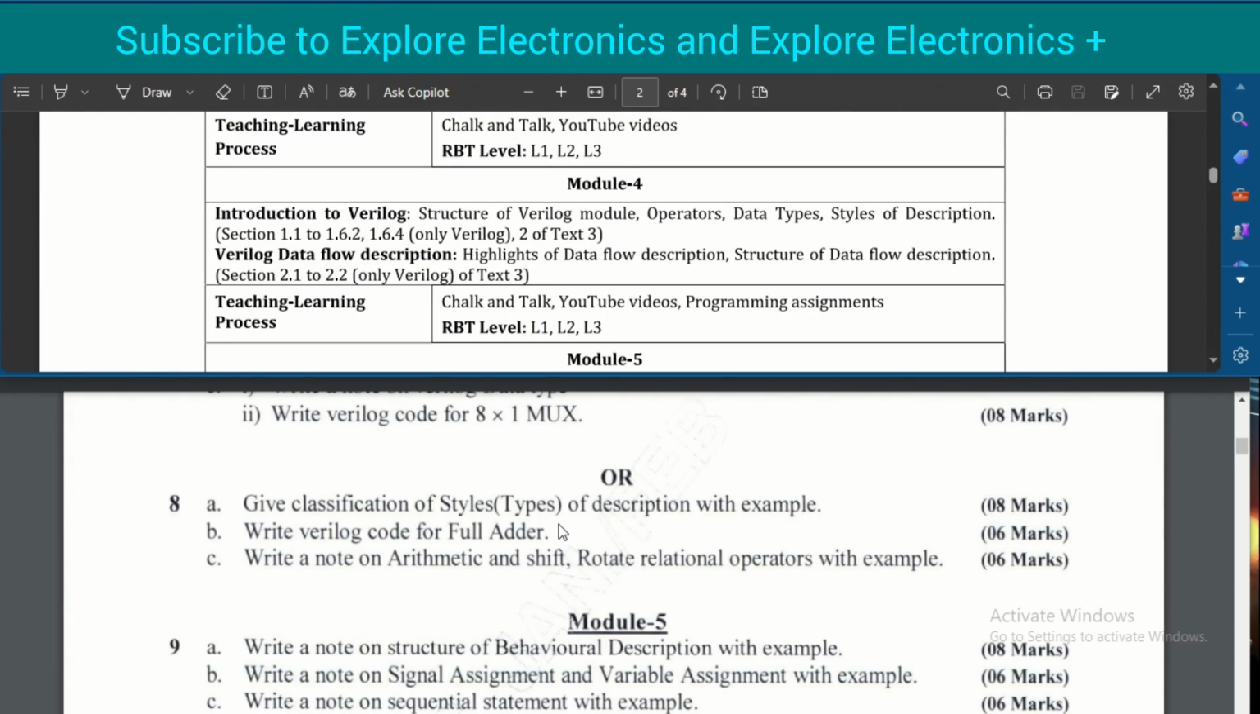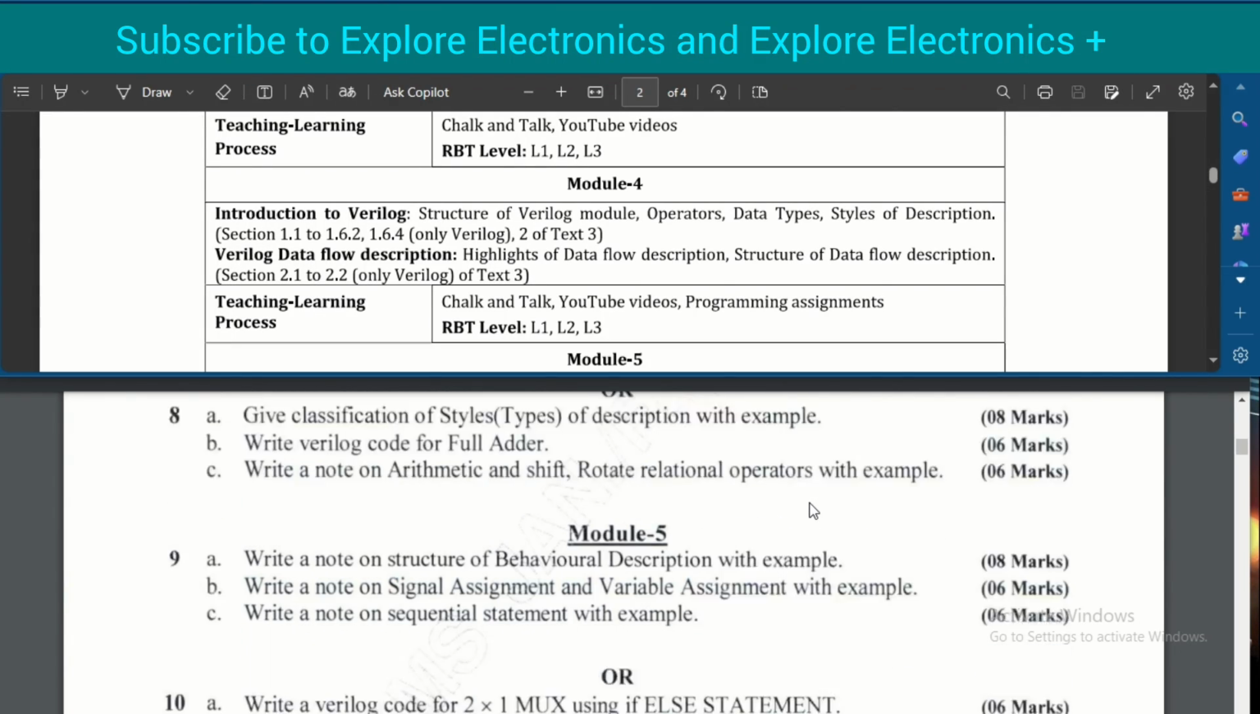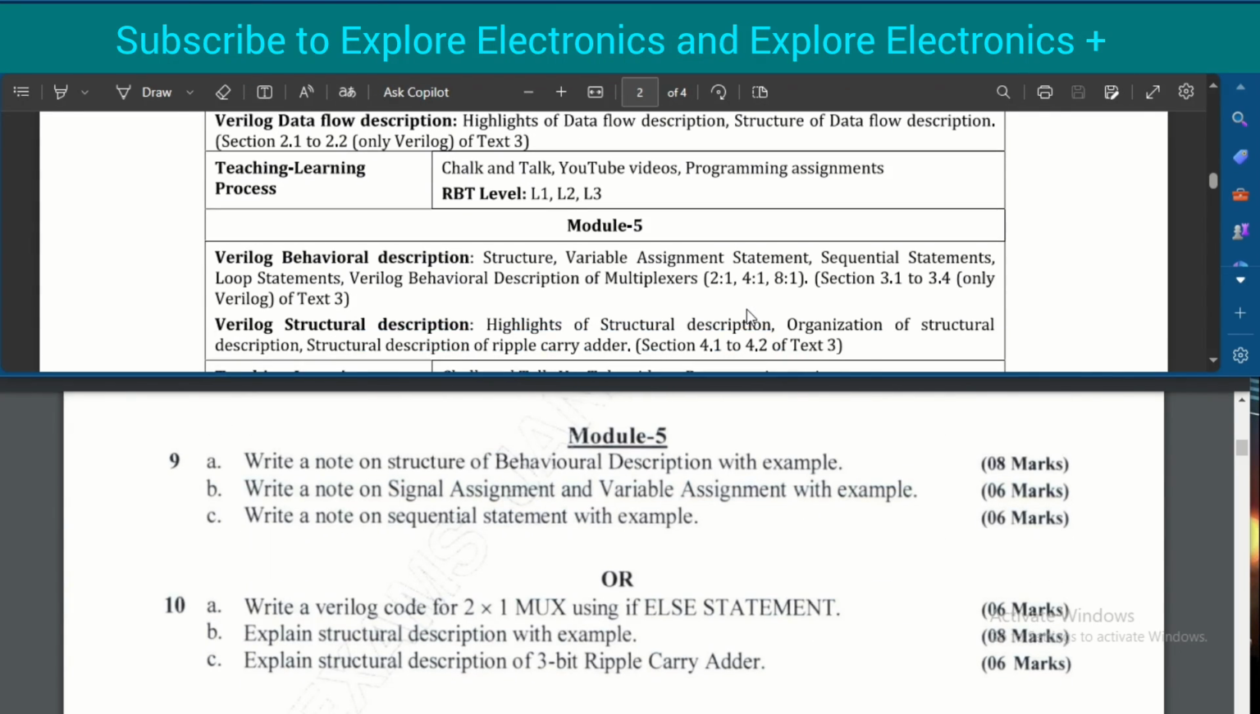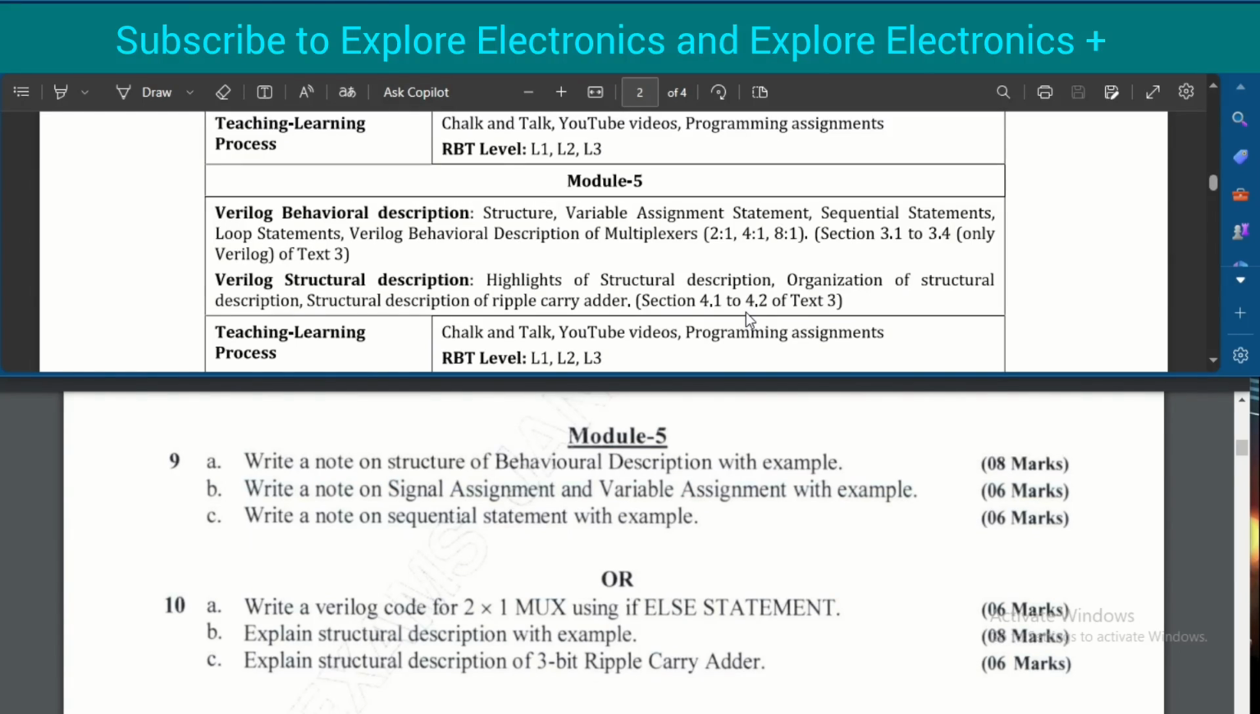Then write Verilog code for full adder. It is also very important, every time you will get this question. Then write a note on arithmetic shift, rotational shift, and relational operators. So one question will be there on operators or data types, like that, and one question will be to write the Verilog code itself. Then coming to module 5, it is behavioral description and structural description.